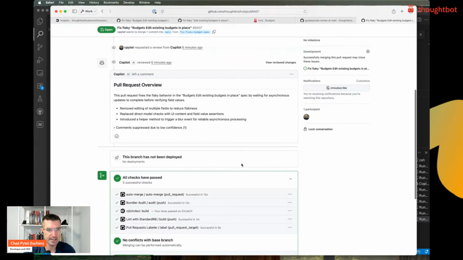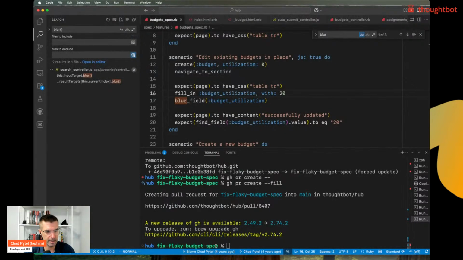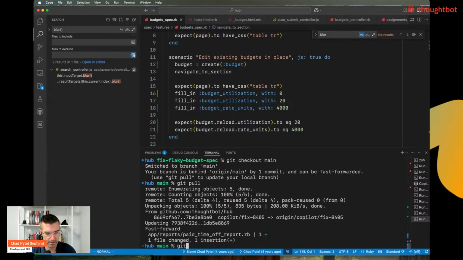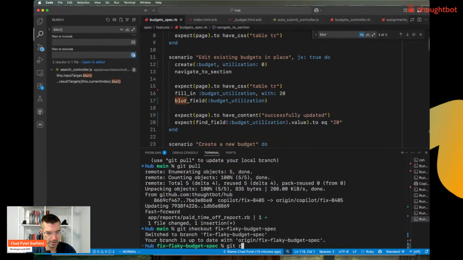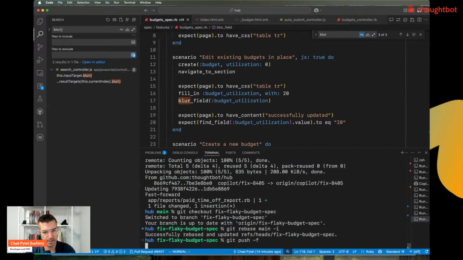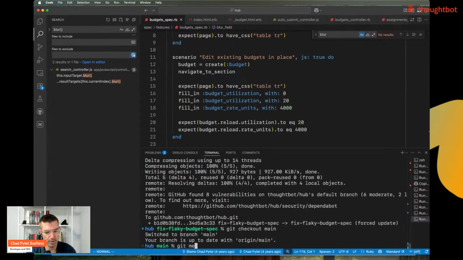Okay, let's merge our work here. We need to pull because we use rebasing, pushing, going back to main, merging.